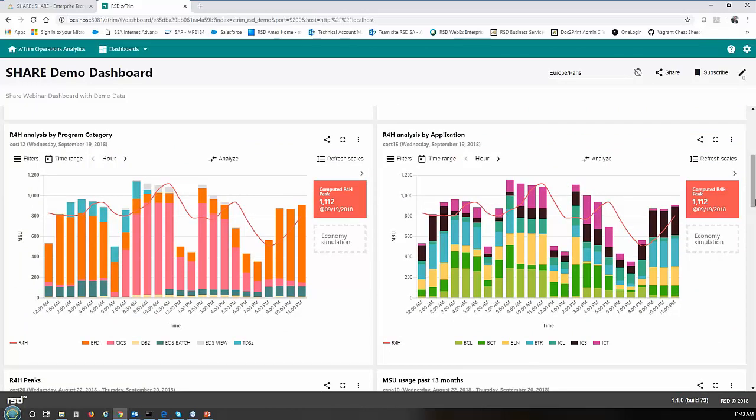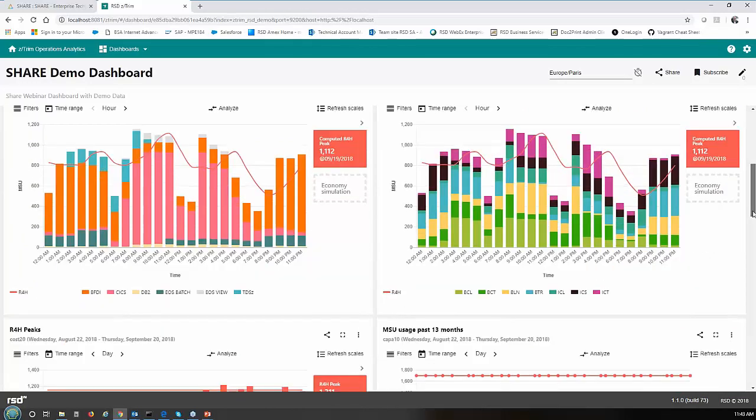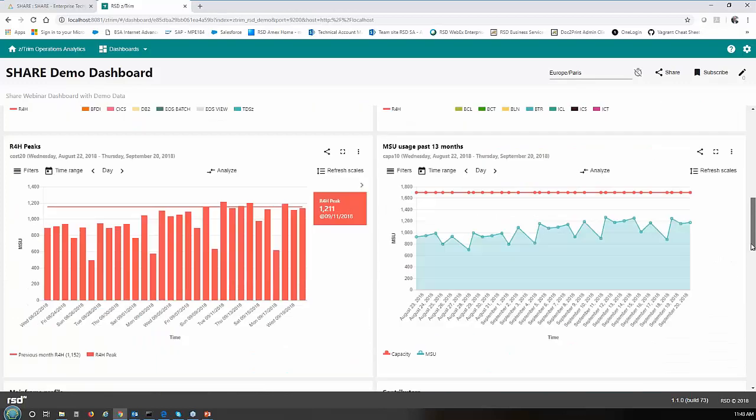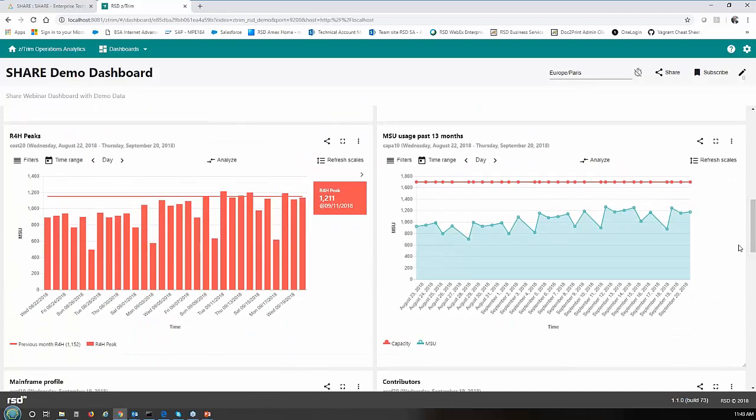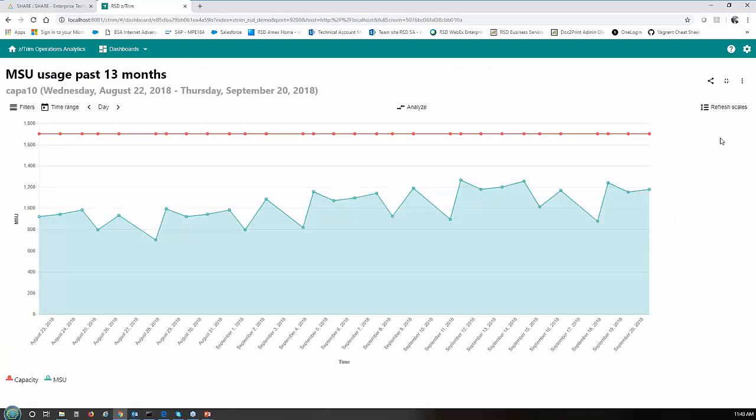Go back down to that usage by 13 months. I kind of like that view sometimes. Let's blow it up. Sometimes the graph looks really nice. It's just a solid bar. This one is actually looking at a specific time period.